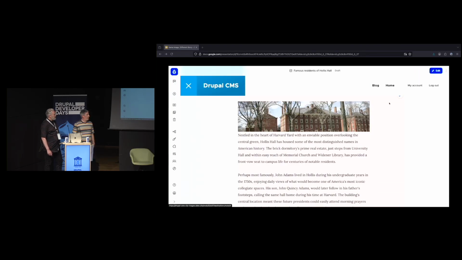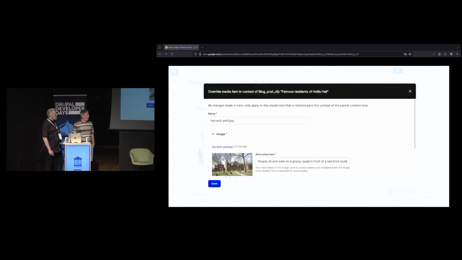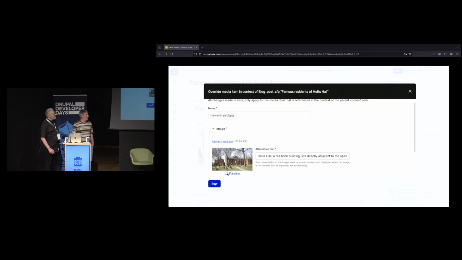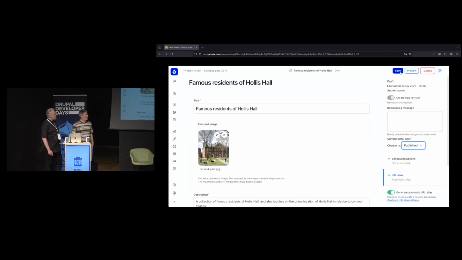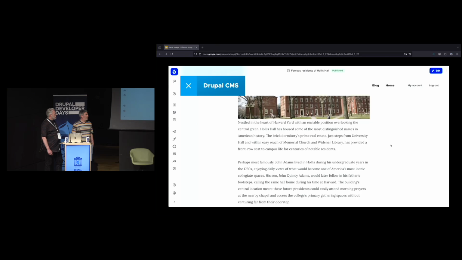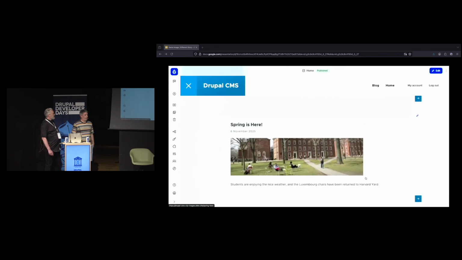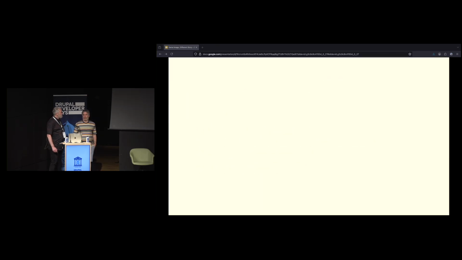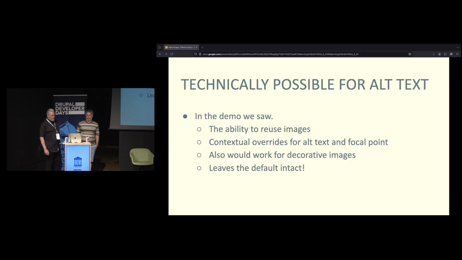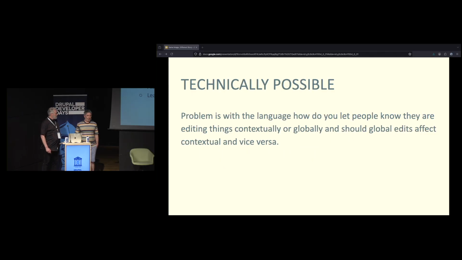This time when I edit this, rather than editing the original image, this is editing an instance of it, as it were, and you can see that they're different, without any hassle. So what we saw there was the actual ability to reuse images. What we saw is contextual overrides for both the alt text and the focal point, and that would work with decorative images because the decorative image information is saved with the contextual image, not with the original. It leaves the stuff intact.